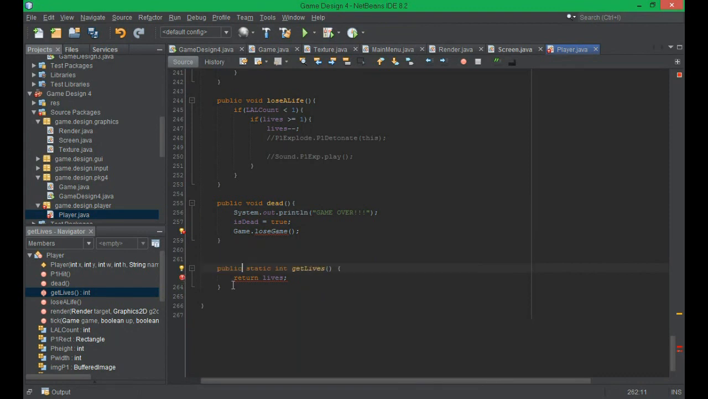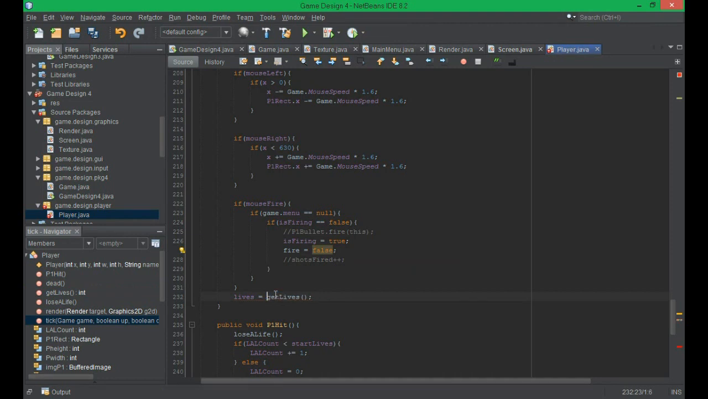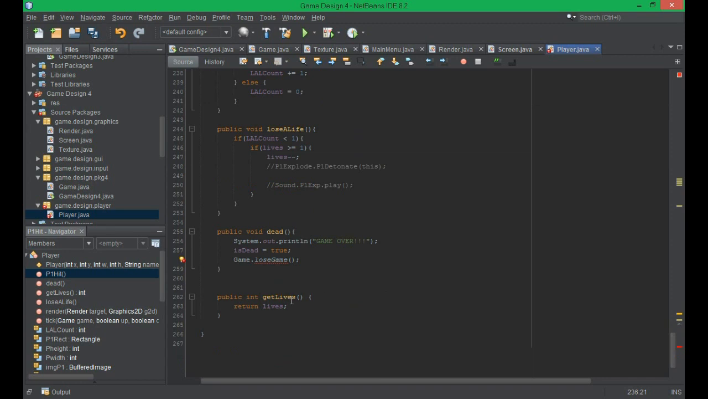Non-static variable lives cannot be referenced from a static context. Let's try it without static at this point then. Save, and then it's probably going to give me errors up there. Yep. So it's just get lives. Where is it? This dot get lives. Yeah. So if we use player get lives in another class, or the player object in another class, we should be able to get the lives from game or wherever we need it. Alright, so lose game.